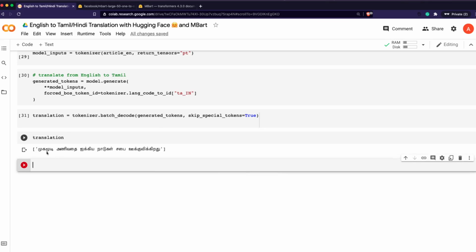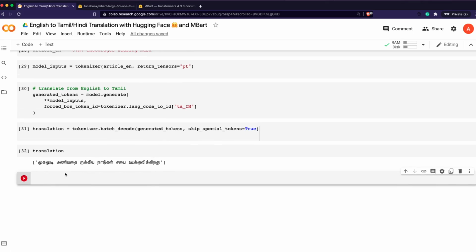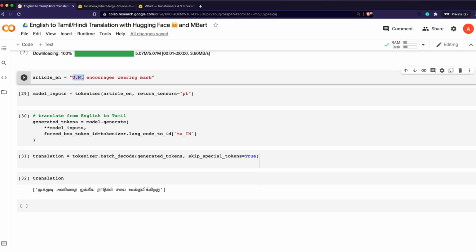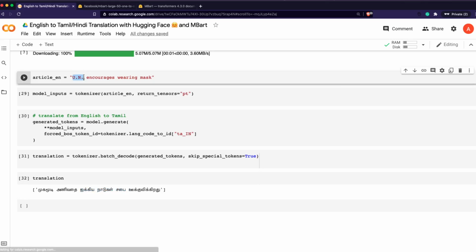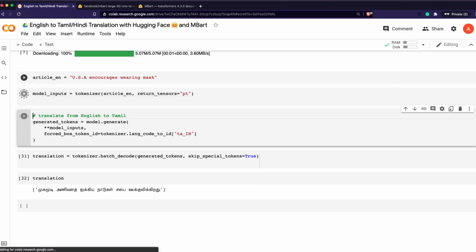So Muhammudi Anivade Aikian Article Sabai Ukvikirad. What it actually says, in Tamil, is that United Nations encourage wearing mask. The thing I wanted to highlight is that I gave UN here, which you could exactly translate in Tamil as UN, but ideally what it does is say IKEA and Article Sabai, which stands for United Nations. So it actually works well for some acronyms, which I didn't expect from a translation service.